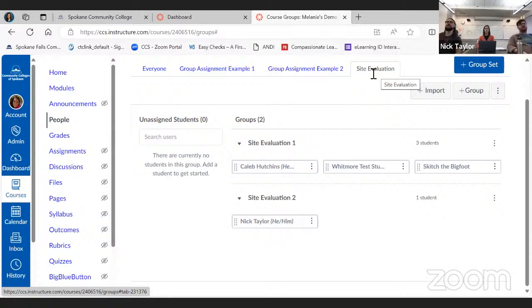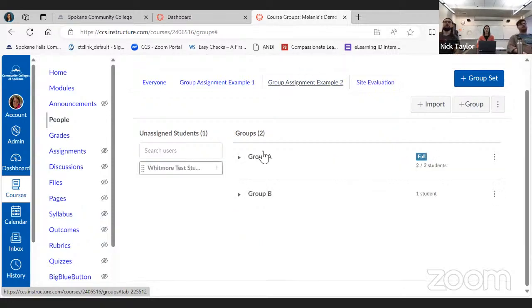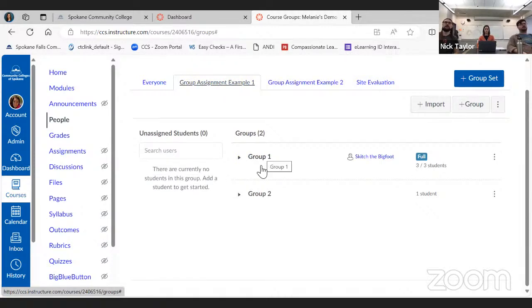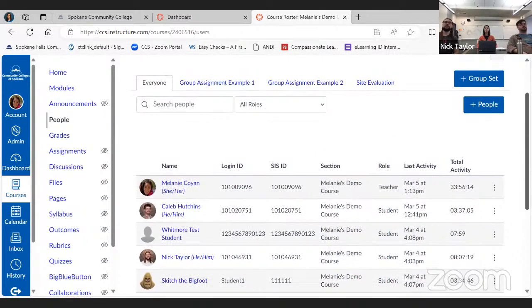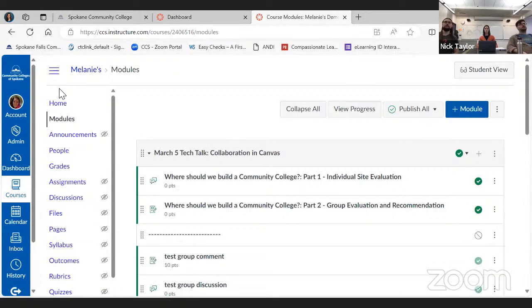Yep, absolutely. And so you can always browse back through and see what your other group sets and groupings are for the groups that may link to other assignments. And then, of course, we have this tab. We can just go back to everyone in the class. Okay. So we've created our group set, we've created our groups. Now let's take a look at how we would attach those groups to an assignment.